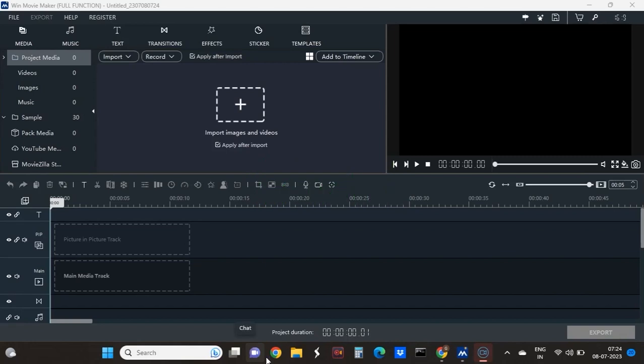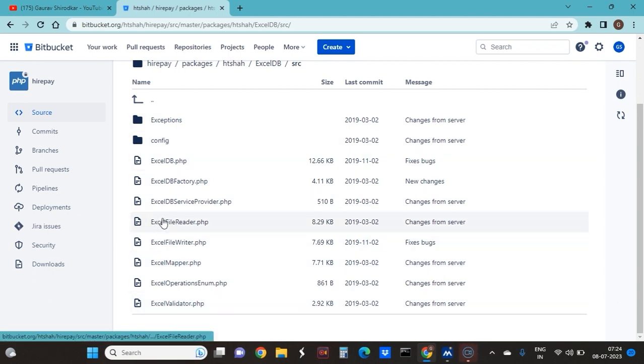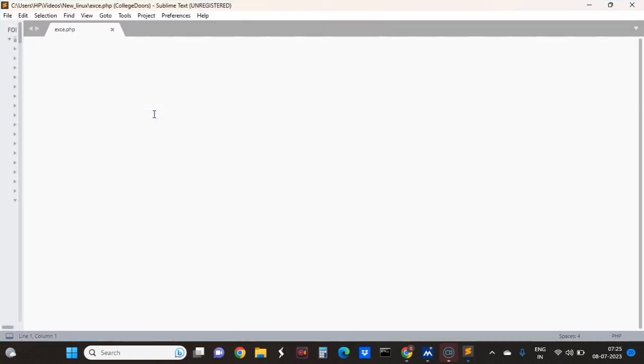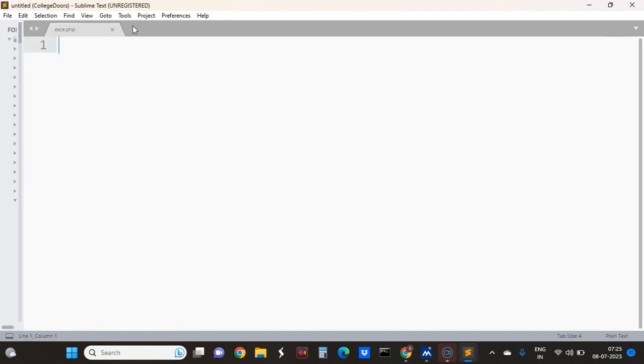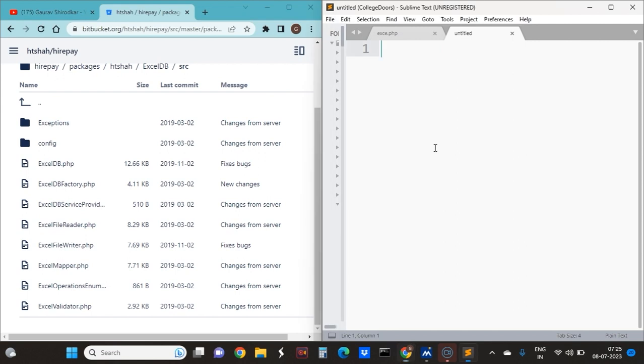Hello friends, continuing from my previous lecture, I will show you how all these files are viewed. So first I will open the Excel file reader, which is a utility file. So I will first open the Sublime text. In the Sublime text, you can see the file name. So I will write the Excel file writer.